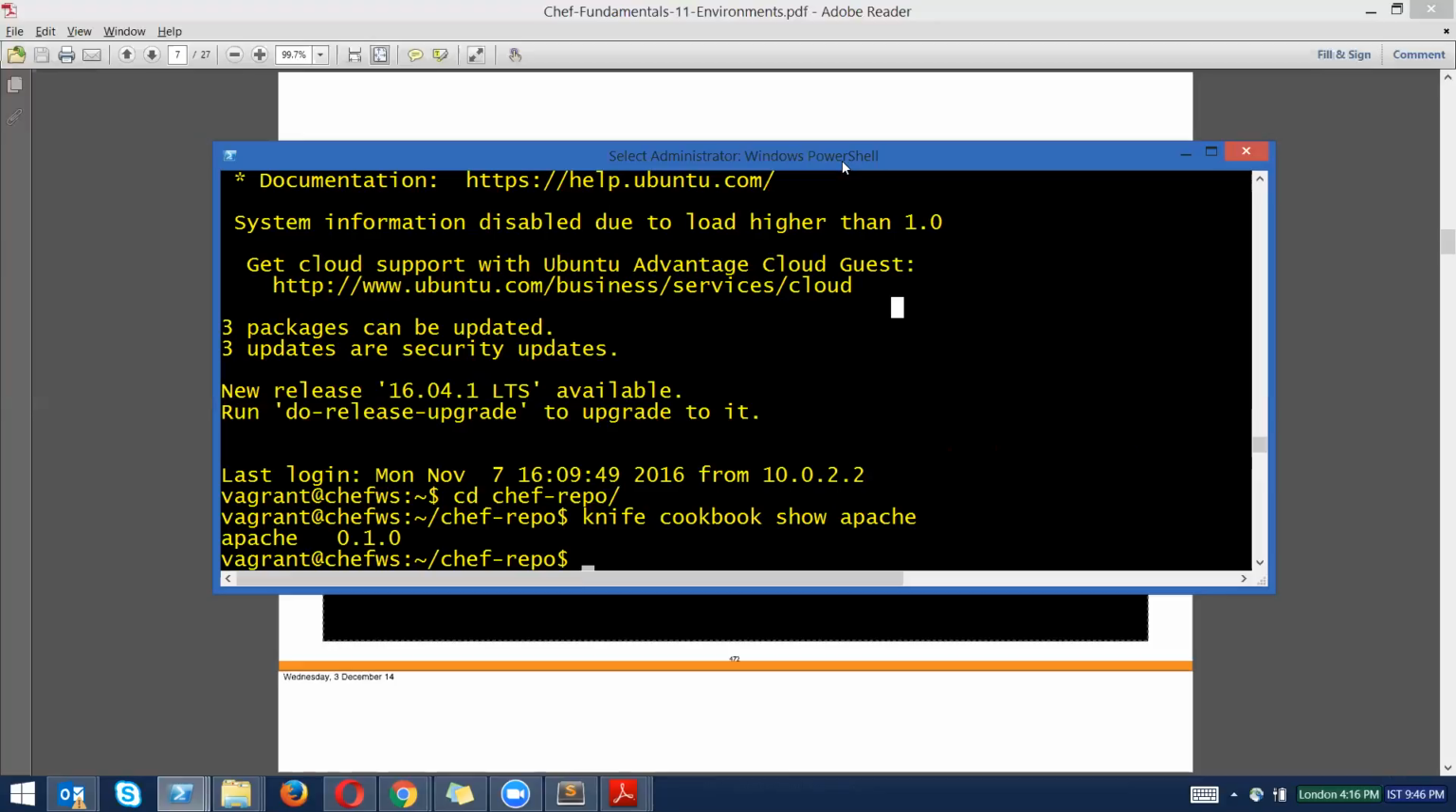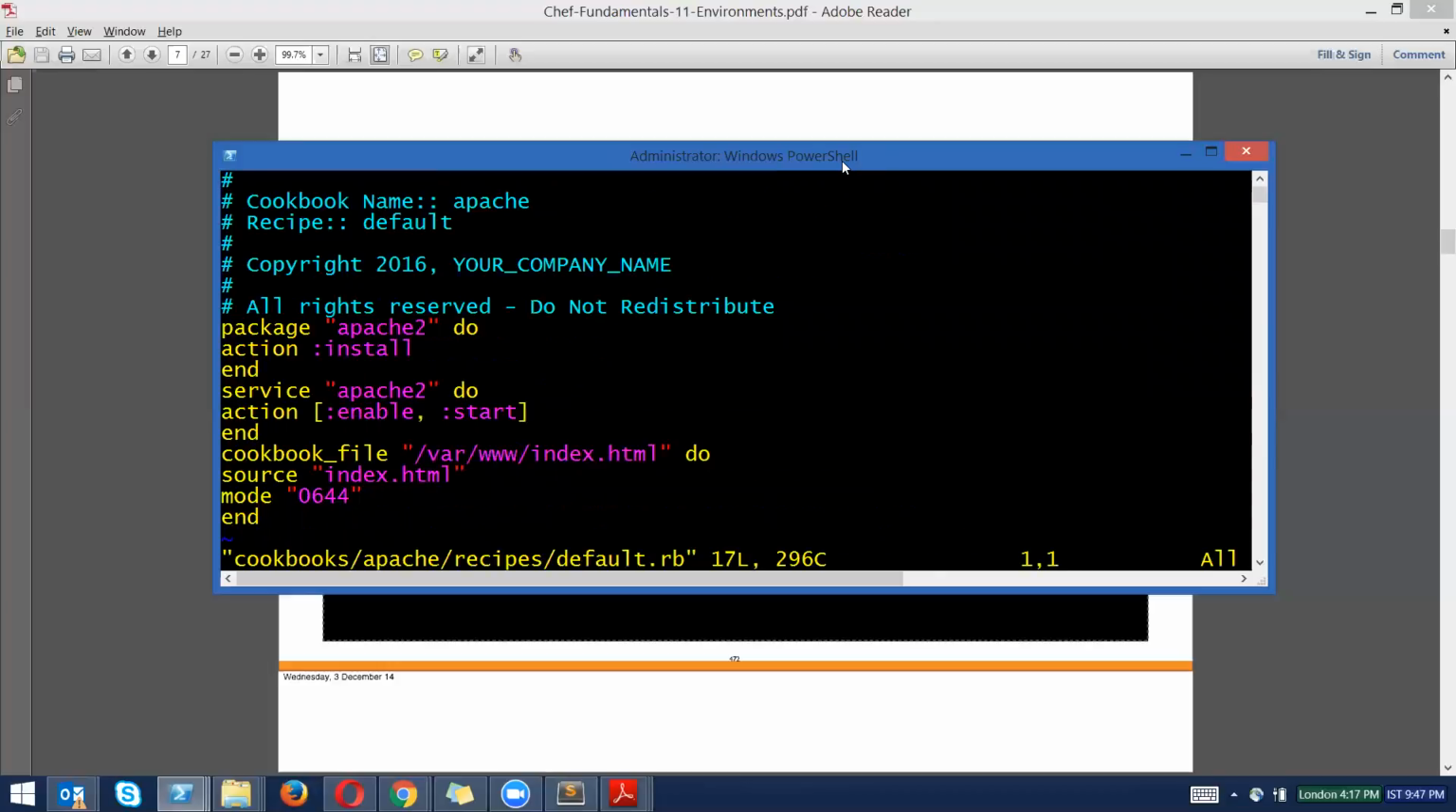So what we will do is, for example, we have Apache 0.1.0. Now we need to go to cookbooks, Apache, recipes, default. Let's say this one. Okay, and I want to make some changes here. So let's say, for example, I have made those changes and I have saved this file.